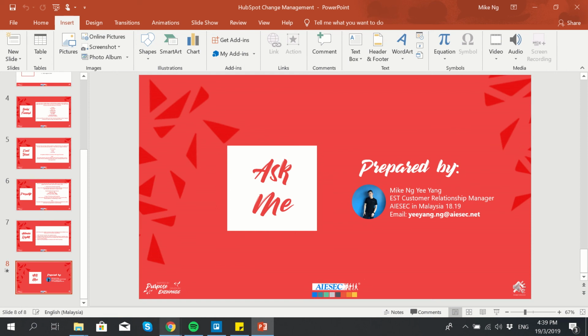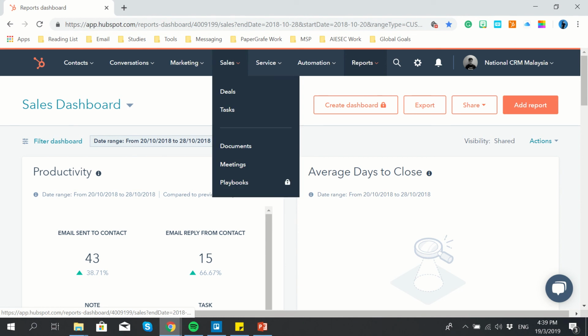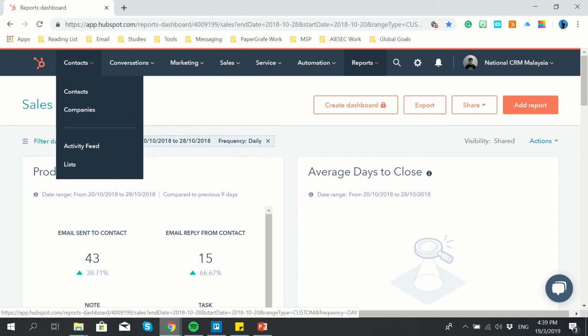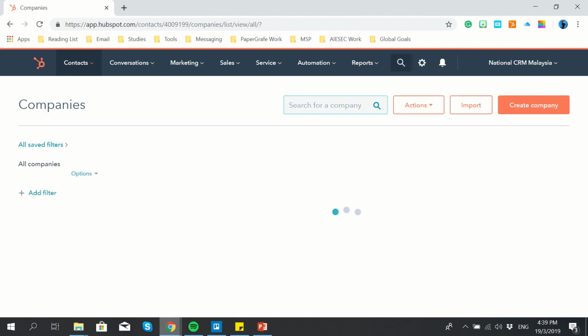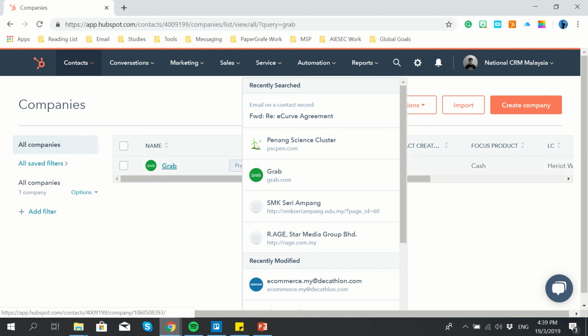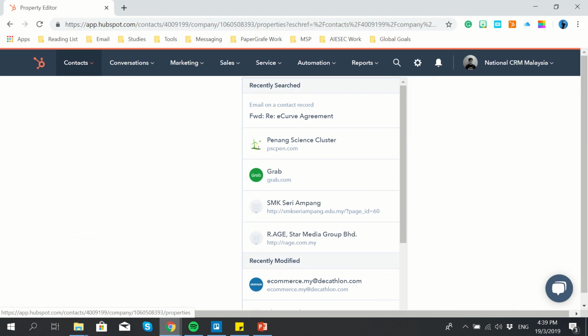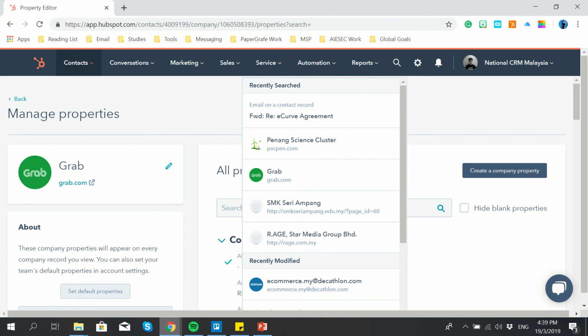But also just to illustrate a little bit, if you guys do not know what I'm talking about, especially the properties part, I'll be showcasing here. So yeah, we can go to contacts, companies. I'm just going to choose Grab again as an example. So for example, Grab, I can actually easily associate with a specific company. So which means this. I want to view all properties. I'm going to search this property. I'm just going to type project name. Yeah, there's this project name here.